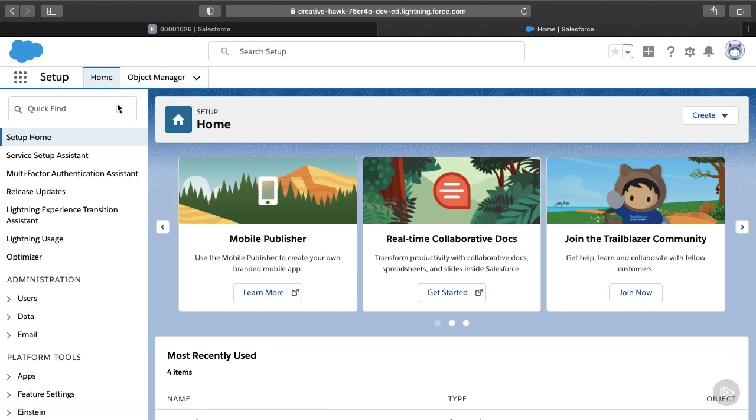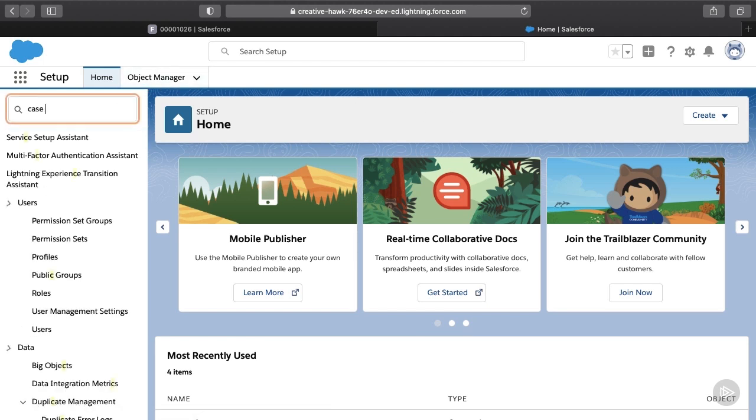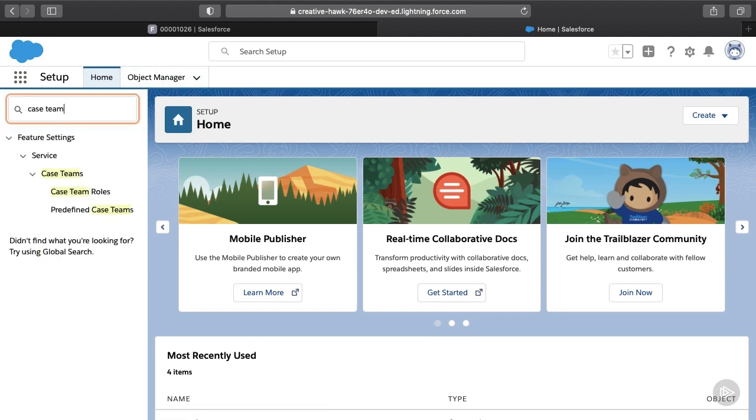To do that, let's search for case team using the quick find. You will see that we have two options, case team roles and predefined case teams. Case team roles will allow us to define the roles in the case team. This is what we want. Predefined case teams will allow you to predefine certain case teams that you will then be able to reuse, for example, in assignment rules. Let's press case team roles.